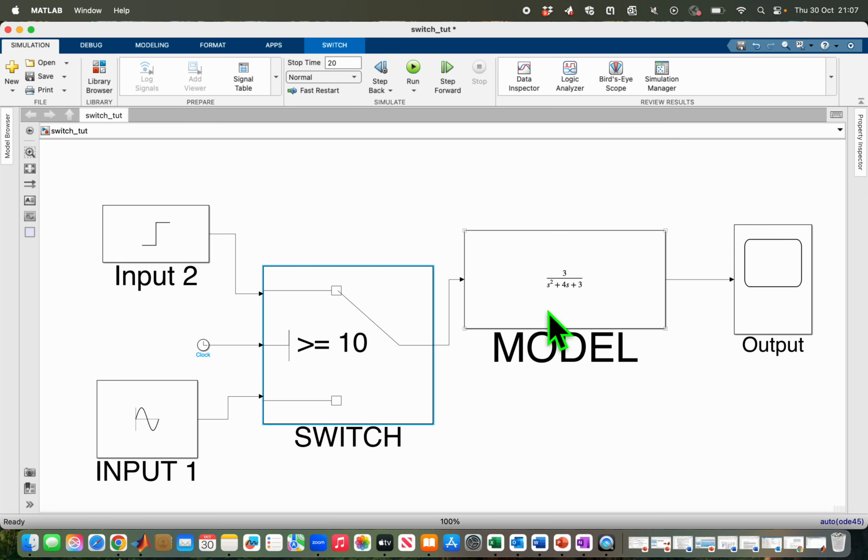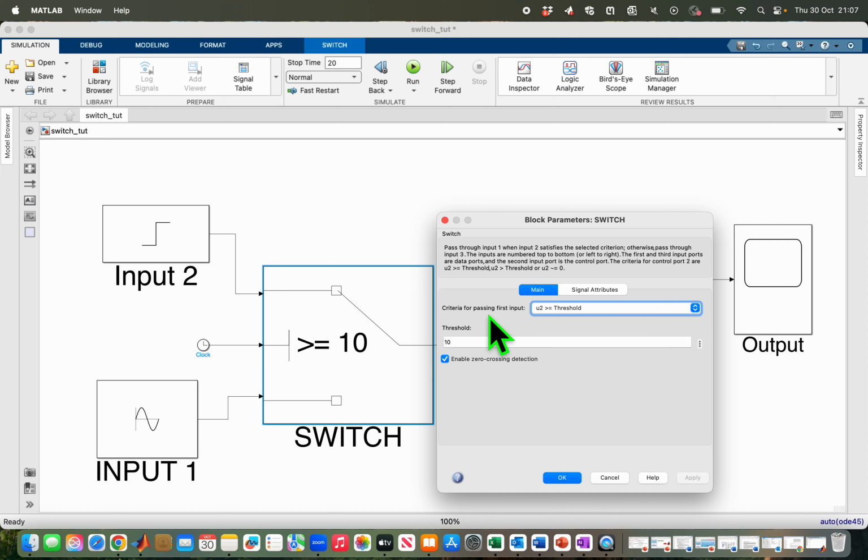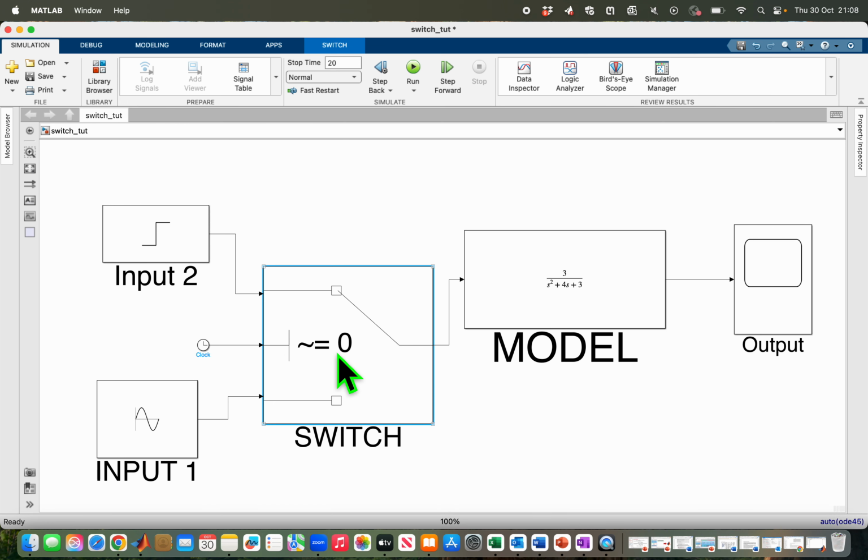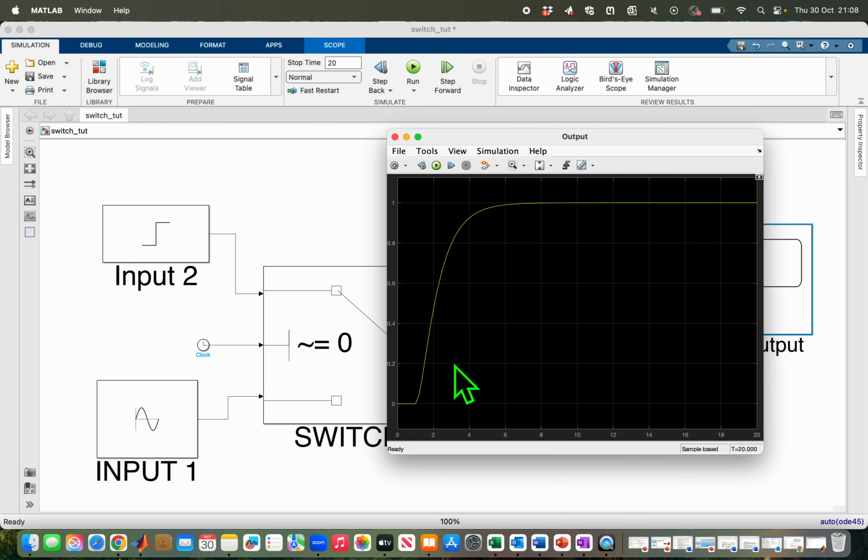Now I want the response of the model for the entire 20 seconds to this step input. I can achieve that by changing the condition. I just have to change the criteria for passing first input, and change it to if it is not equal to 0, and then apply, OK. It means if the time is not equal to 0, I will have my response to this step input. So all I need is to click again. You can see from the scope, this is the response of the model to the step input only for the entire 20 seconds.